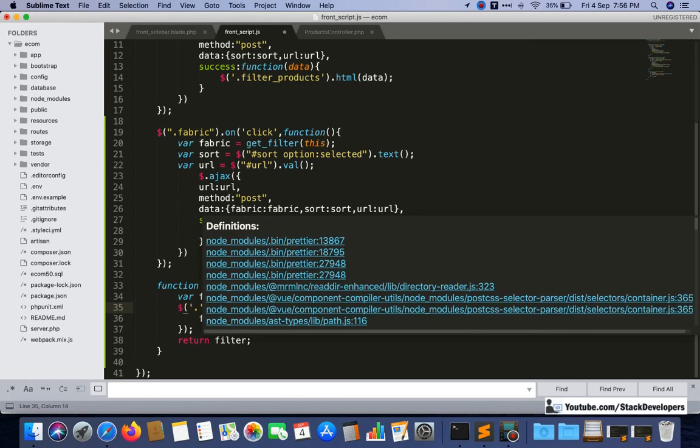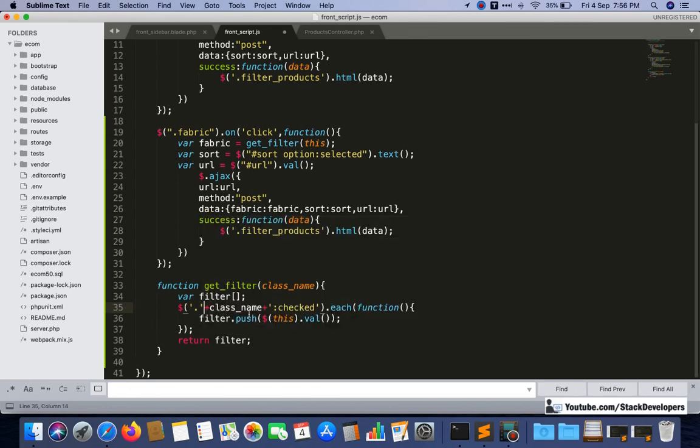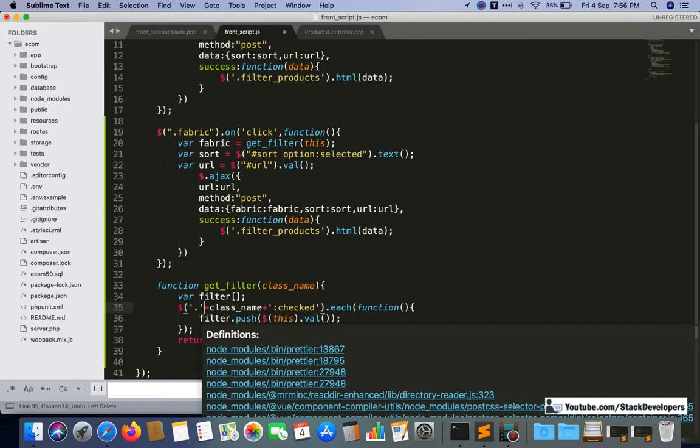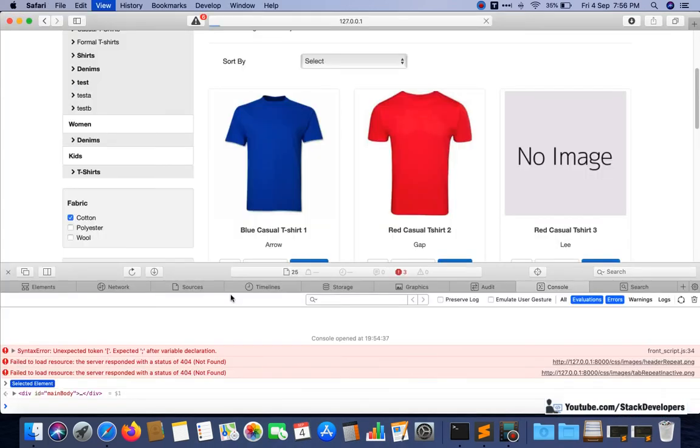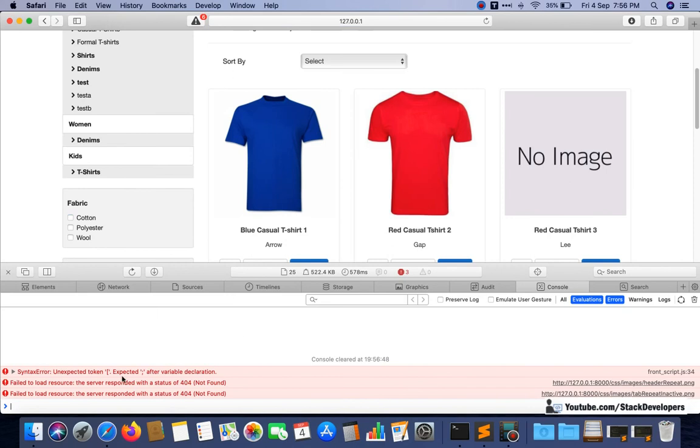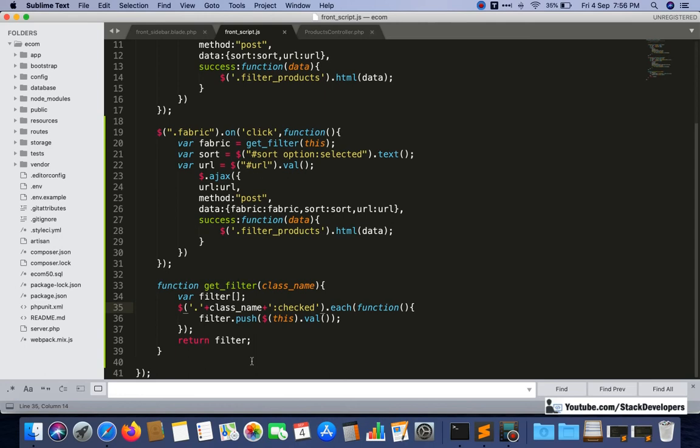The full stop is not required here. Sorry, just see this full stop that we need to remove from here, and now I'm going to save and refresh once again. Still there is an error, unexpected token. So I'm going to check what mistake I have made.